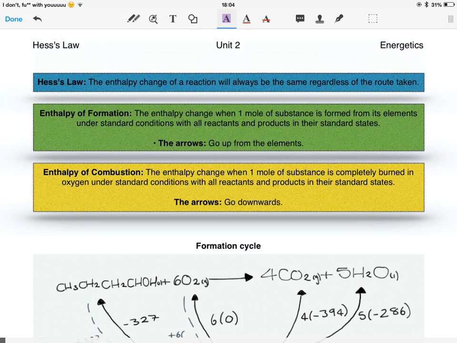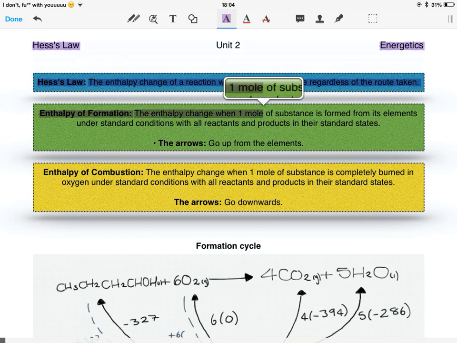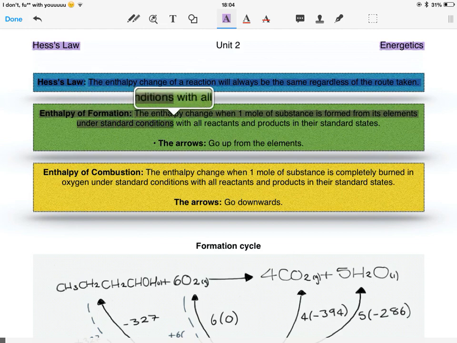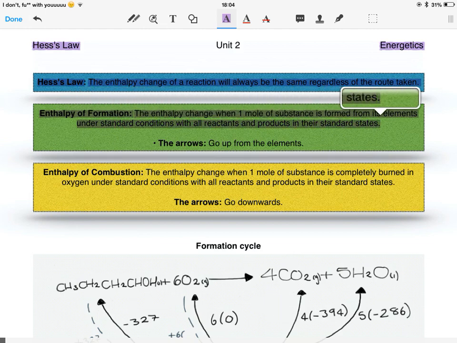This is my final video on the energetics, and it is on Hess's law. Hess's law states that the enthalpy change of a reaction will always be the same regardless of the route taken. The enthalpy change of formation is the enthalpy change when 1 mole of substance is formed from its elements under standard conditions with all reactants and products in their standard states.